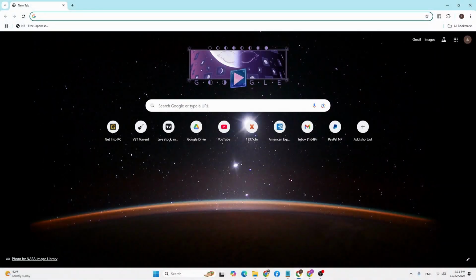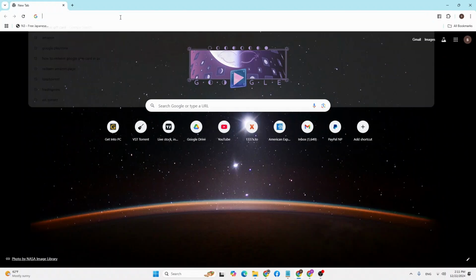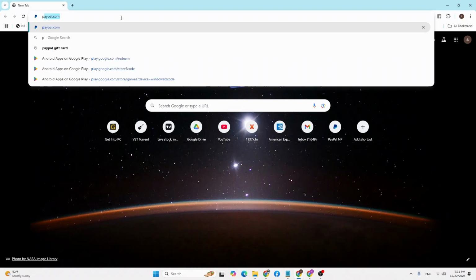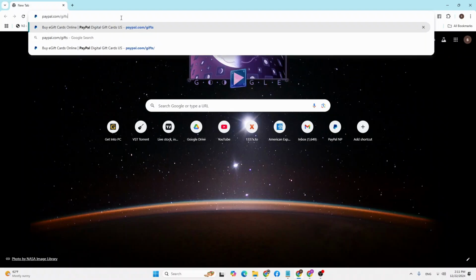Now to buy gift cards on PayPal, first open up your preferred browser, as I have already opened Google Chrome over here. After opening your browser, at the top of the screen you will find a search bar. Click on the search bar and enter the address paypal.com/gifts like this. You can see at the top there is the address that says paypal.com/gifts.